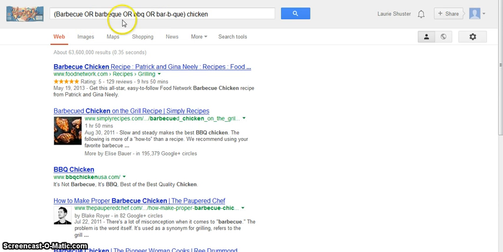So OR gives us more results, and I use it to look for different ways of talking about the same idea. So in this case, I'm using synonyms for barbecue, and then I've added the word chicken out there. So the OR tool is a really effective way to look for multiple ways to say the same thing in one search. So I've looked for barbecue chicken.